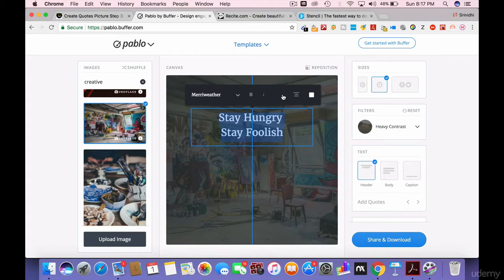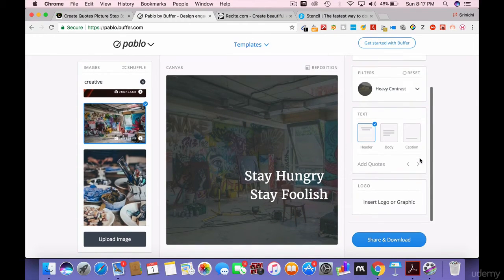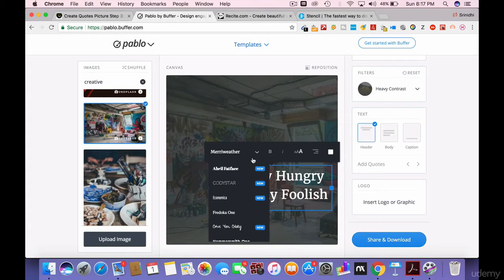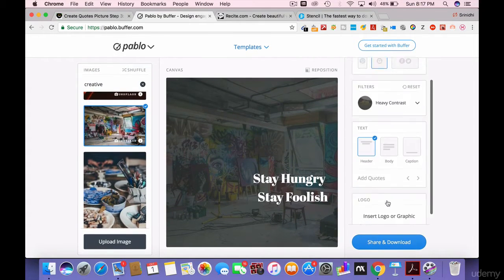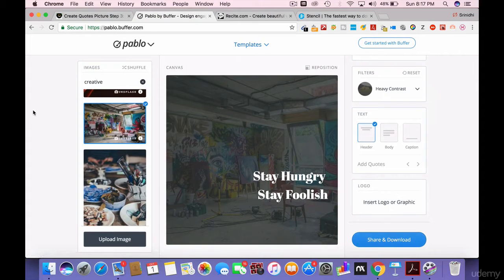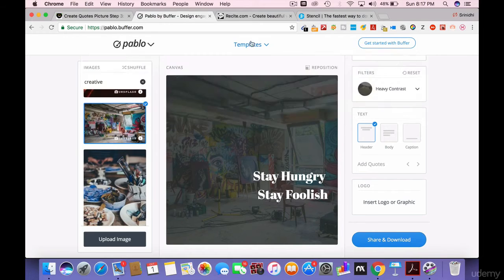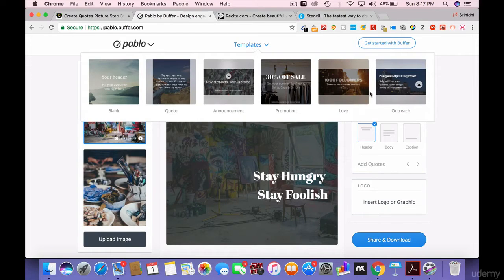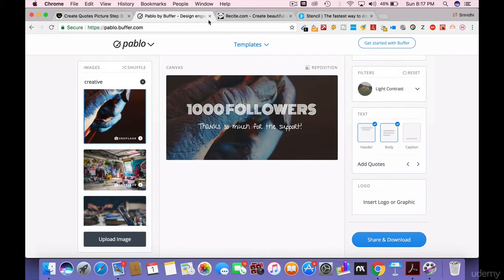I can increase my font here. Okay, cool. This also is a cool tool, and you can also add more text if you want. Just click on add text, and then you can change the fonts. You can do whatever you want, and once it is done, insert your logo or graphic, and then share and download. This is an amazing tool, Pablo by Buffer. You can also find templates over here. If you just scroll to the top, you'll find a lot of templates, right? Pretty good templates. And this is Pablo by Buffer.